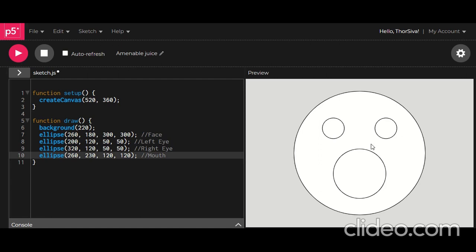So in the next video, we will be learning about some other functions to convert our face into something else. So wait for it, stay tuned, and make sure that you practice it. After mastering that, try to make a face yourself without seeing this video. In the next video, I'll show you some other functions.